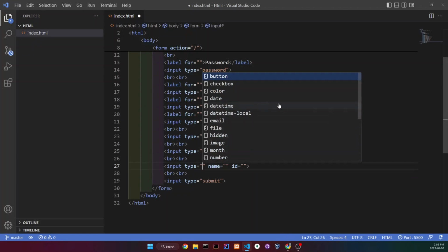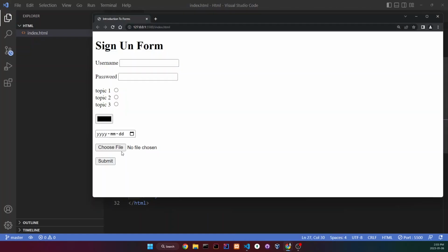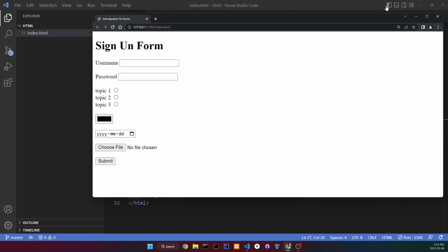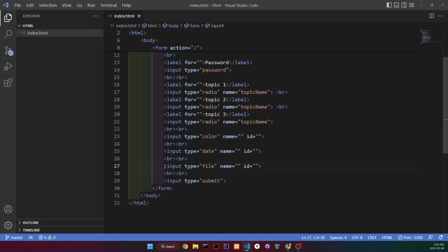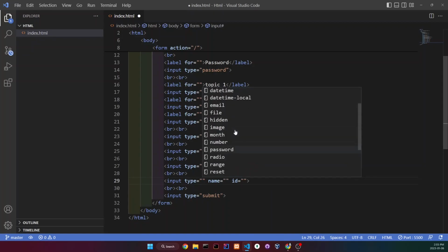So for type, we can actually choose file. And I'm pretty sure that if we click it, it opens up our folder, and then we can choose a file. And there's honestly a lot more, so just play around and see what you get.